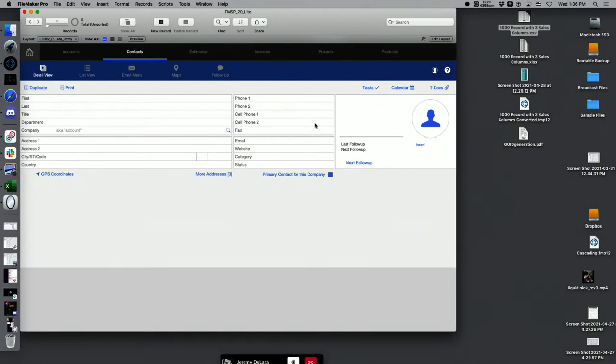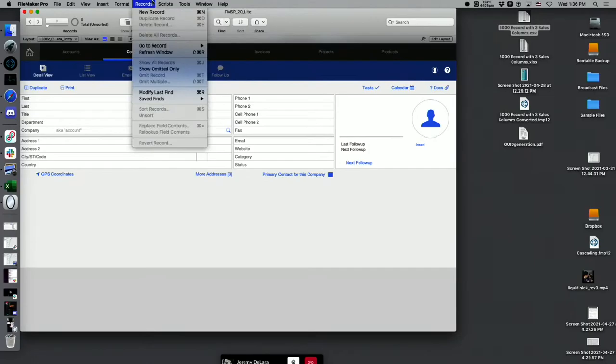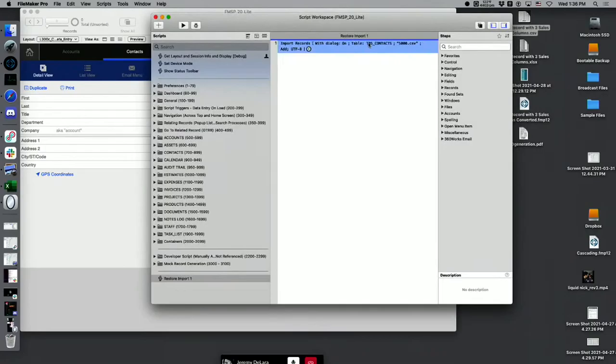There we go. So we got an empty file. I could go to file and import again, right? But what I want to do is keep using that script that I've been working with. So I'm going to say script workspace. I have this script down here. Here it is right here. I'm just going to go ahead and tell it to run the script.